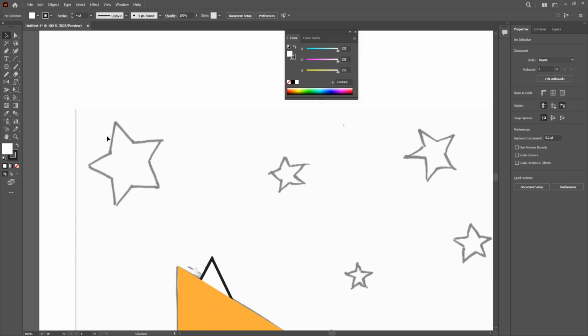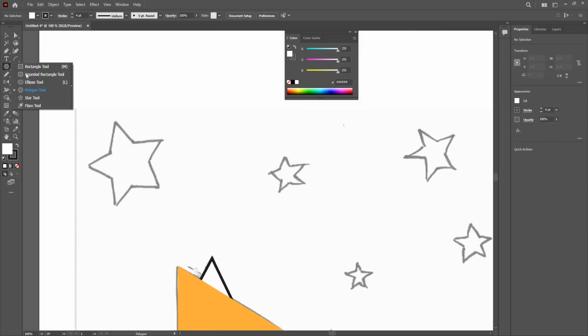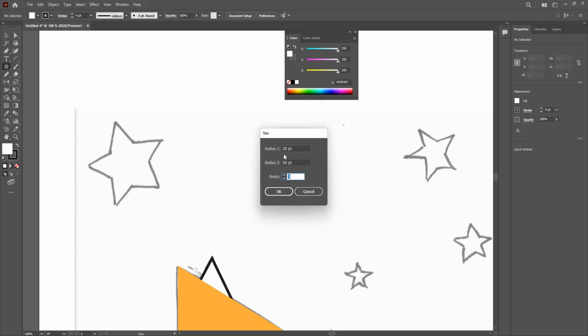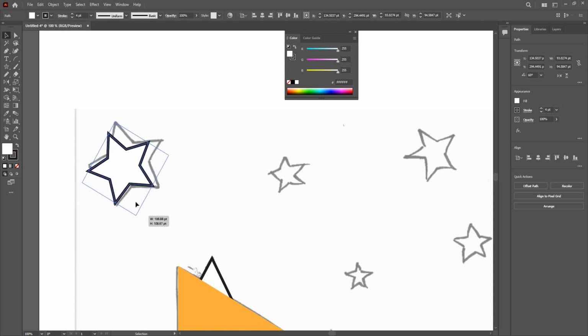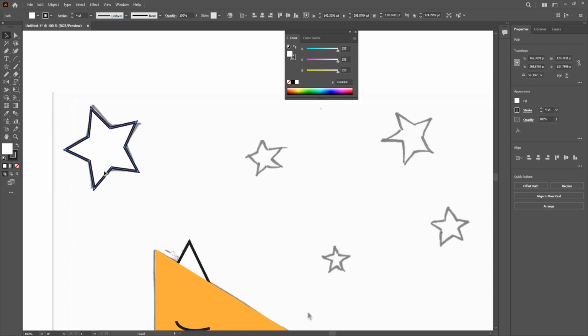Okay, so next we have these stars. We can go inside this and we have a particular tool dedicated to stars only. Click on this. If you click on here, it shows radius 1 and radius 2. Radius 1 is the outer radius and radius 2 is the inner radius. Click OK. It will give a random star. I can even edit it later, so I'm just gonna take liberty to edit it like so. I'm gonna hold shift and keep the proportions proper, and then you can be okay with the proportion. Yeah, these are stars, so you don't have to be accurate with these as well.